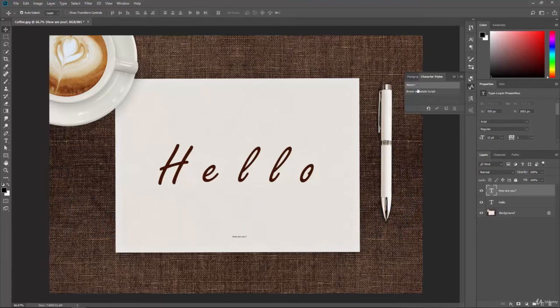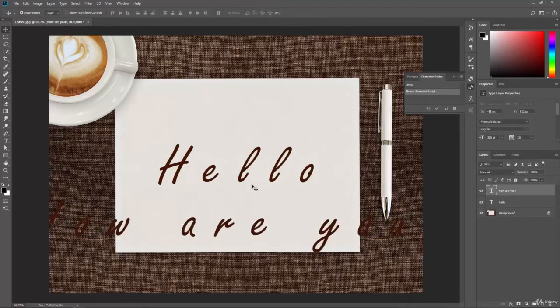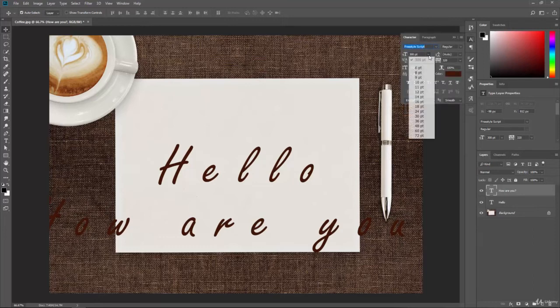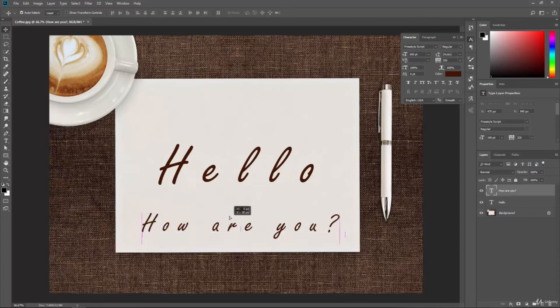And we have none, and we have Brown Freestyle Script. And then the button down here that looks like a circular motion, it says clear override. If I click on that, it is going to clear that text to that style. Now, of course, it doesn't look good on this image. We have to do some more adjustments. So maybe we come in here and we have to turn down the size. Let's try 40. But we can adjust those separately.